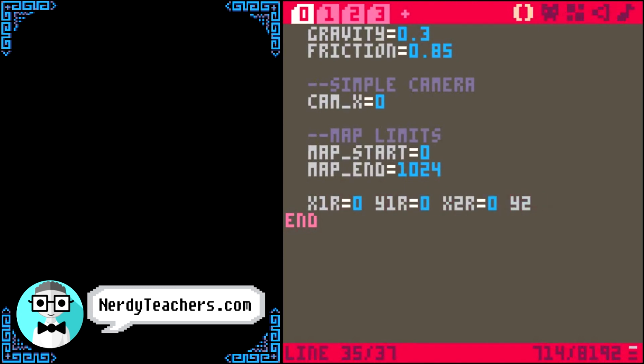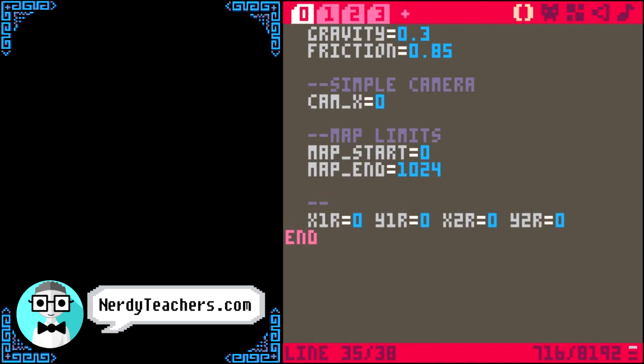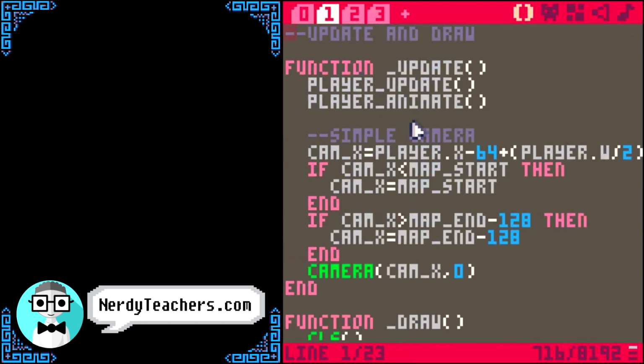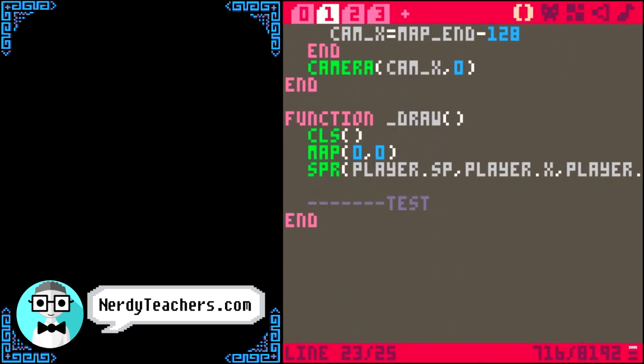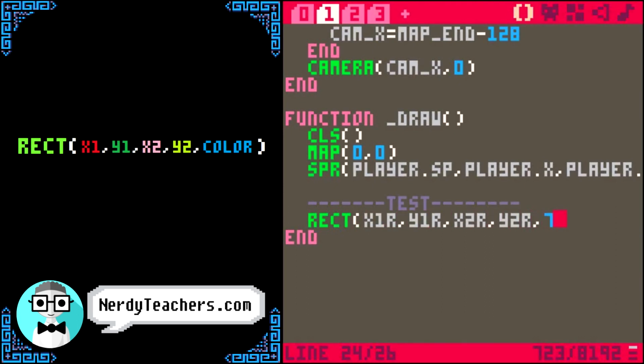The code we add here is not going to stay in our game, so let's leave comments to tell us what we can delete when we are done testing. Now let's go to the draw function and draw the rectangle using those variables. And we'll make it white, which is 7.